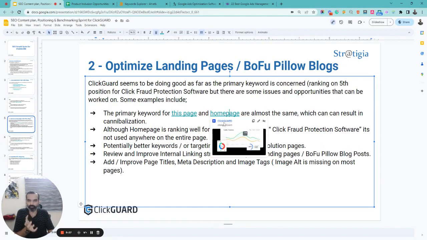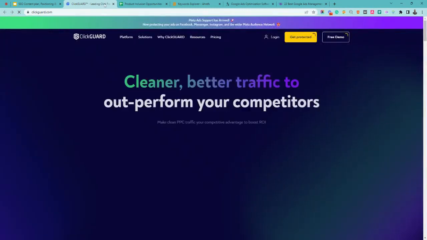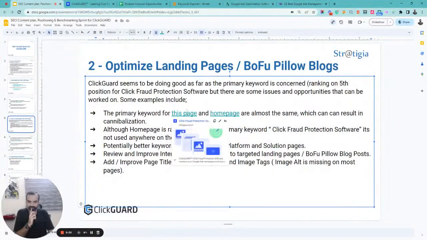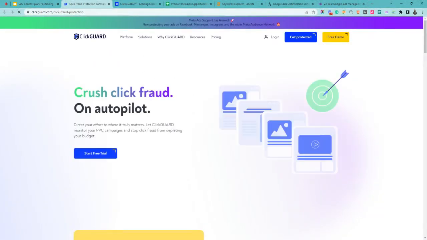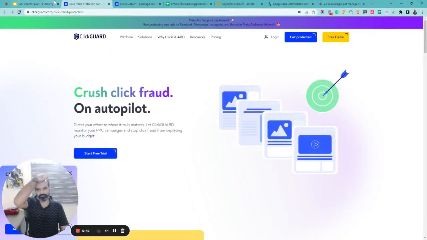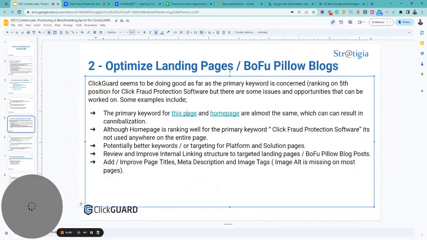So if you look at the home page, the primary page title is click fraud protection software. And if you look at this page, it has leading click fraud protection software, but they have the same keywords. So we have to look into how we can avoid getting into cannibalization. Right now, our ranking is improving, and we are not being plagued by cannibalization, but it could potentially become a problem down the road.